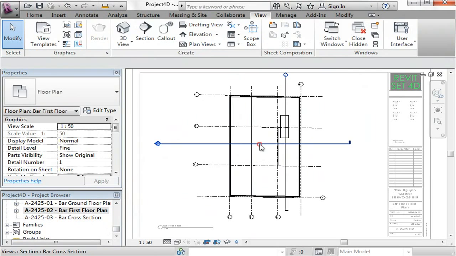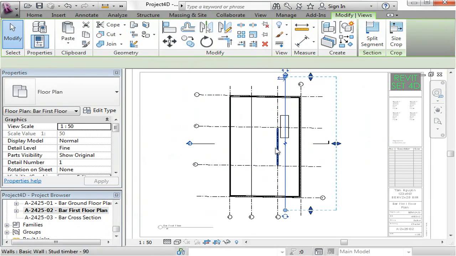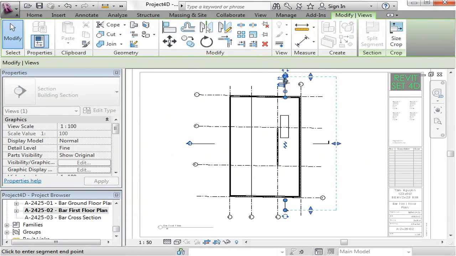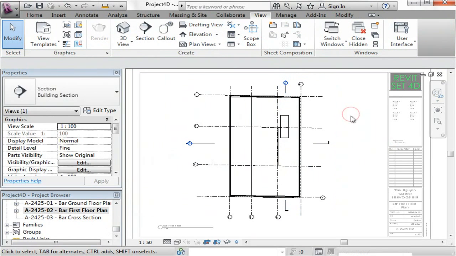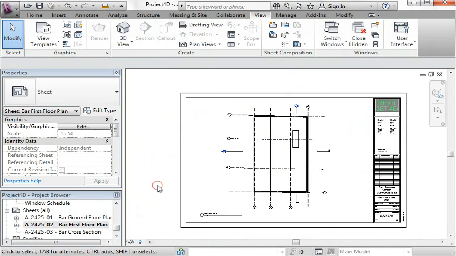So I've activated the view. I can now do what I like to this view, and I'm cropping that section line so it's not so far away and it's not interfering with the line work. Oops. And I'm just selecting the section, clicking on the break there and using the circles to drag the endpoints over. So let's deactivate that view and get out of it.